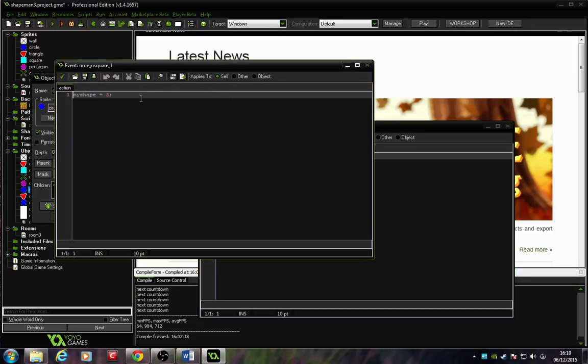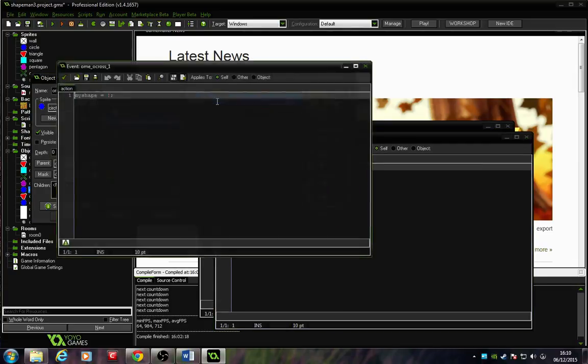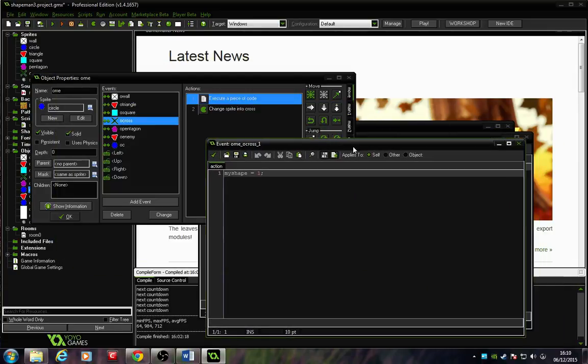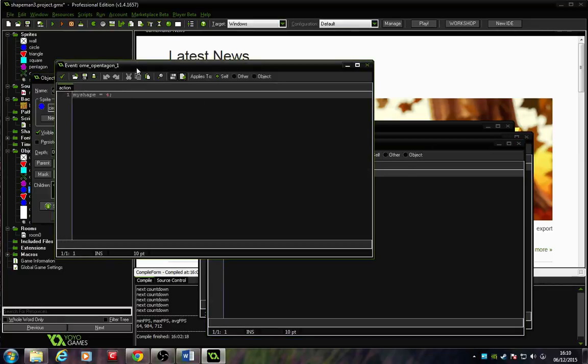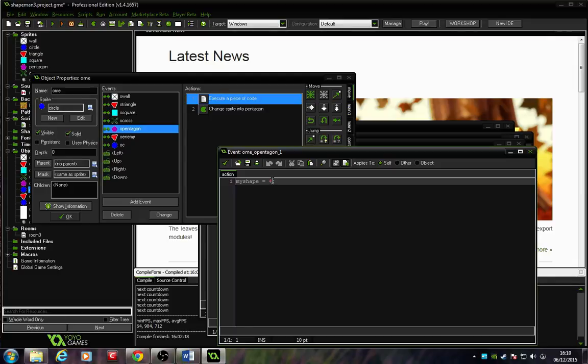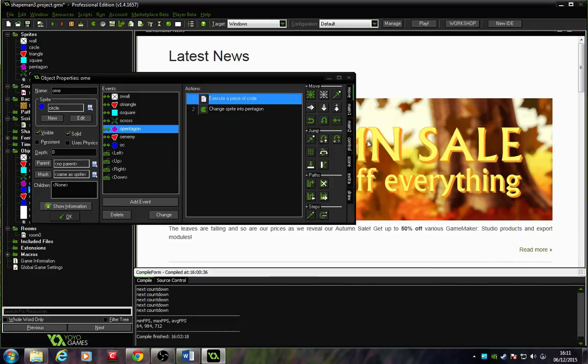My shape will be set to 3. My shape will be set to what, everyone? 1, that's correct. And pentagon, it will be set to 4. It's the number of sides minus 1, that's that number there. Simple really. So I want to show you one more thing, closing all these down.